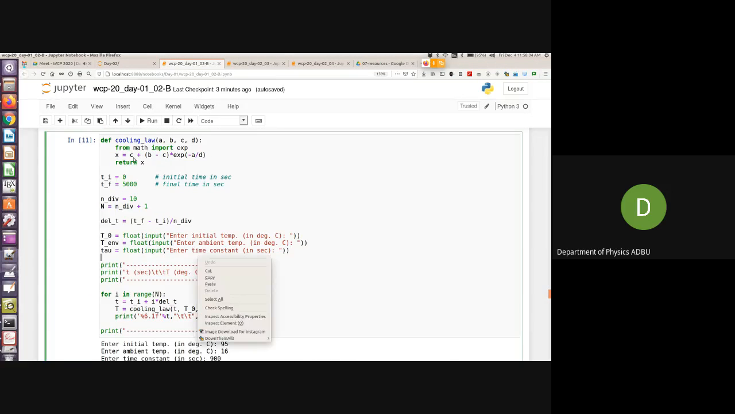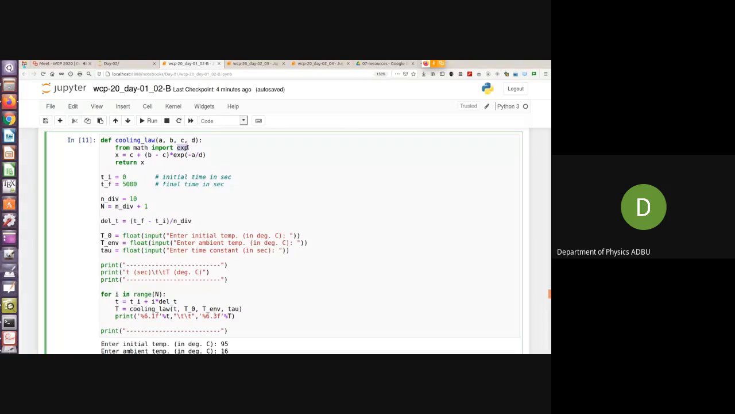For instance, there is this package called math. This math package has a function called exp. What exp does is it calculates the e to the power x value. Whatever you pass as the argument, it calculates e to the power that argument. That's all it does, and it returns the result.